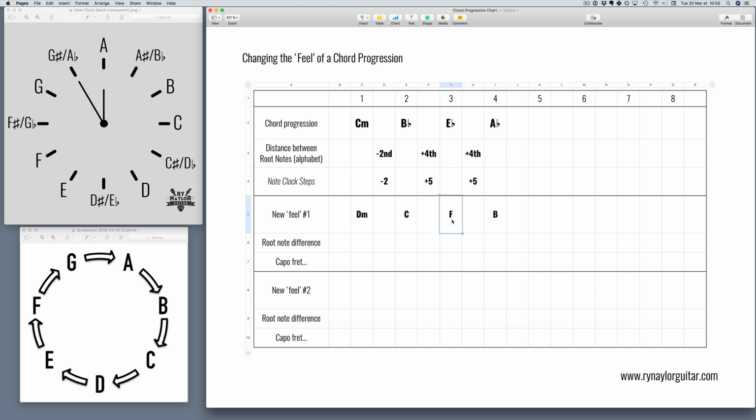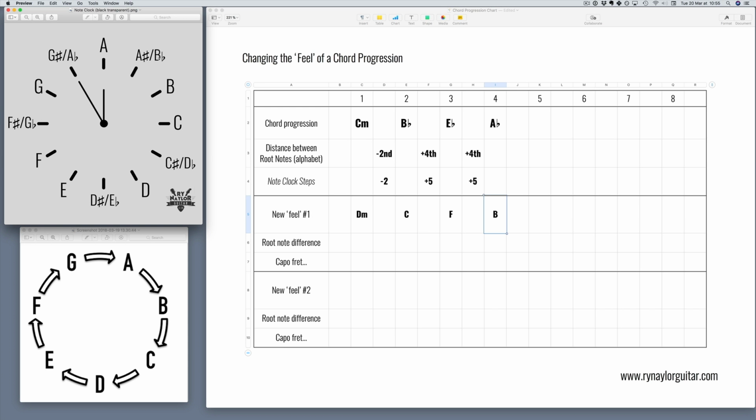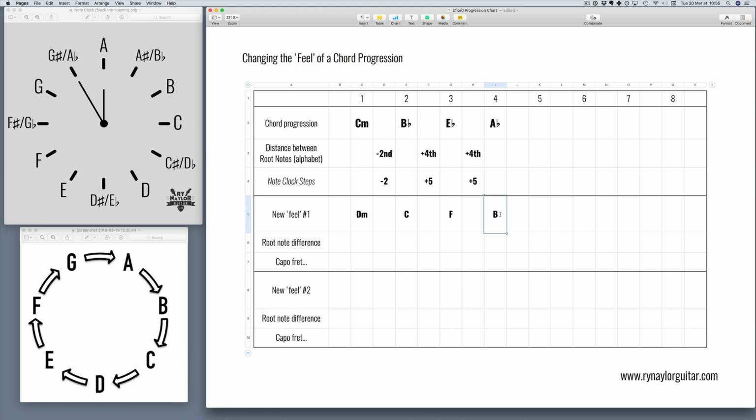And then F to B, is that up 5 steps around the note clock? 1, 2, 3, 4, 5, no it's not, but we do have a B flat. Now the note has to be a kind of a B, but it has to be 5 steps around. So this last chord is going to be the chord of B flat.